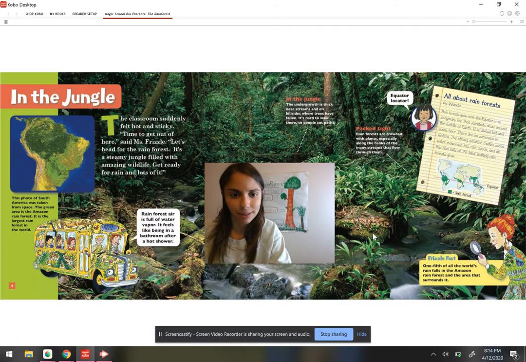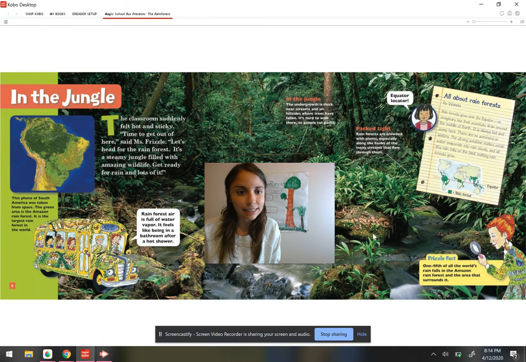In the jungle. Suddenly, the classroom suddenly felt hot and sticky. Time to get out of here, said Miss Frizzle. Let's head to the rainforest. It's a steamy jungle filled with amazing wildlife. Get ready for rain and lots of it.